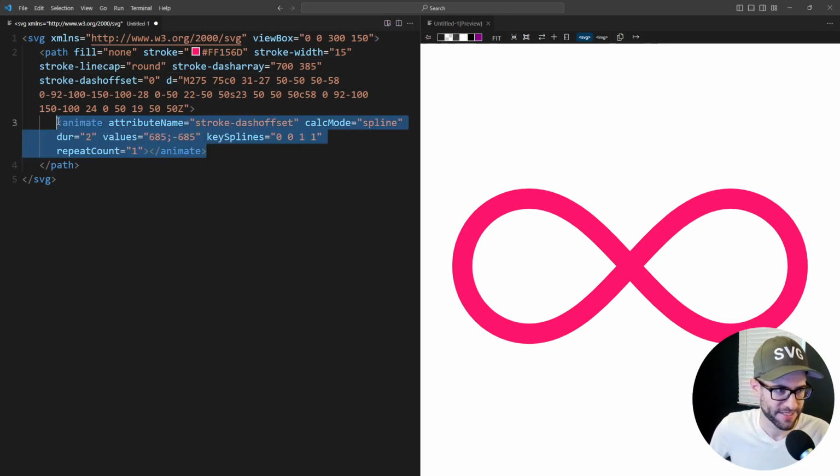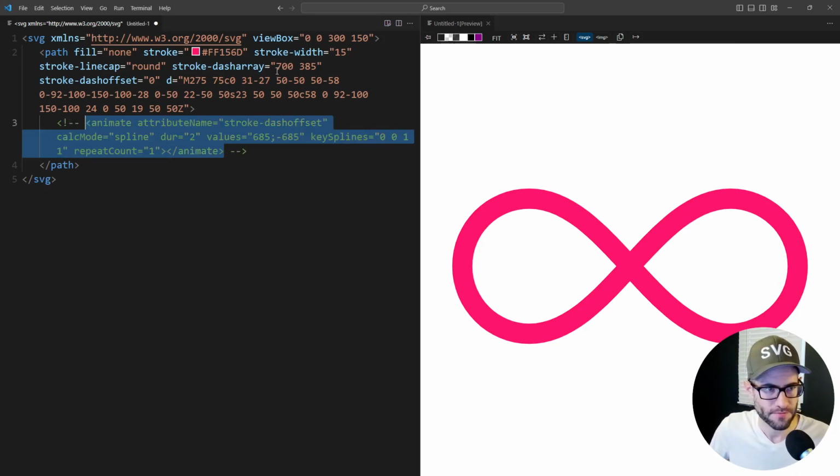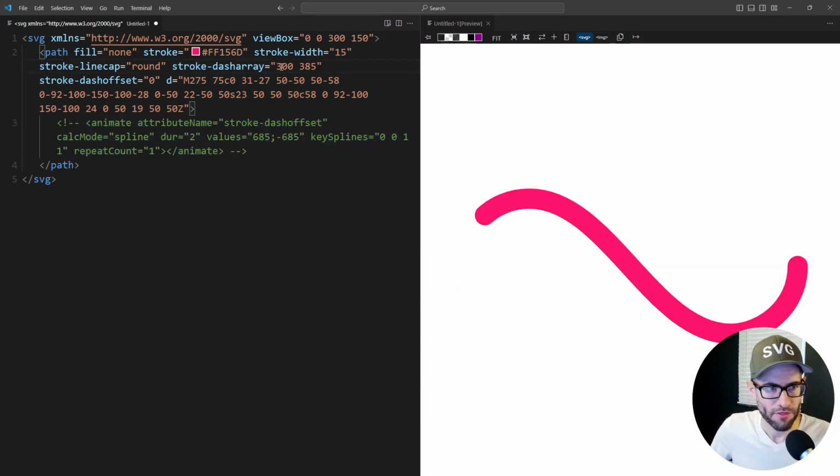I'm going to just completely disable this. And so 300 and 385. So the length of this whole infinity symbol is 685. And so how did I figure that out? Sometimes you can do it mathematically. A lot easier with circles and how big they are to the circumference. But with a random shape like this, it's a lot harder to do. So you kind of need to rely on trial and error. So that's exactly what I did.